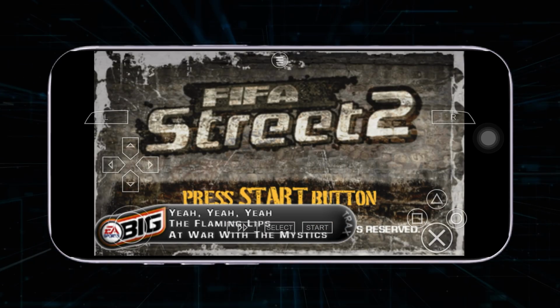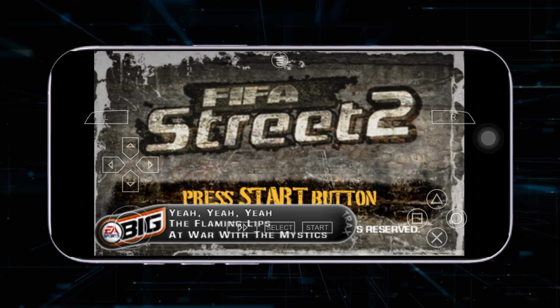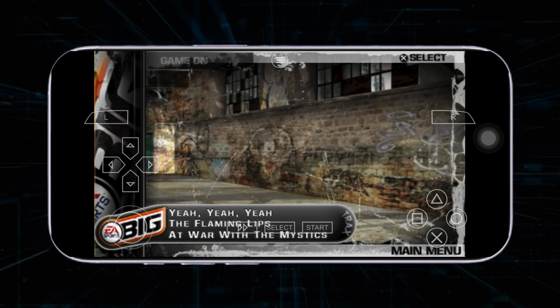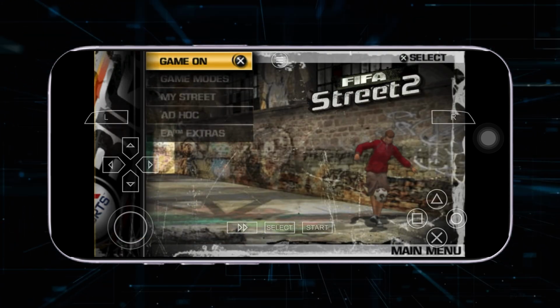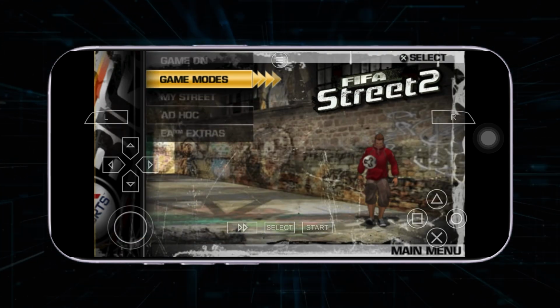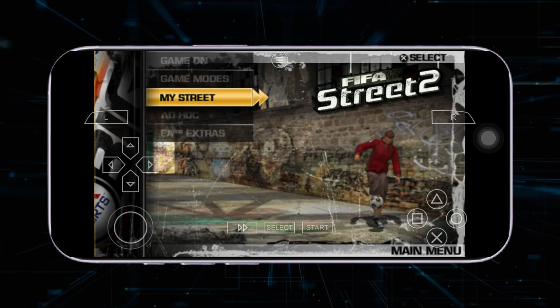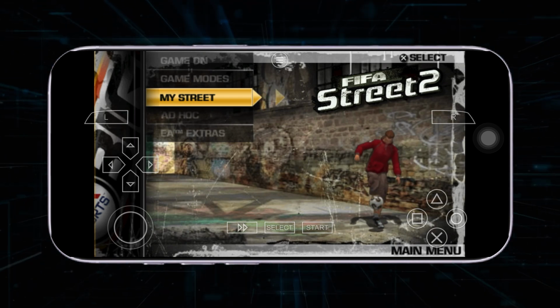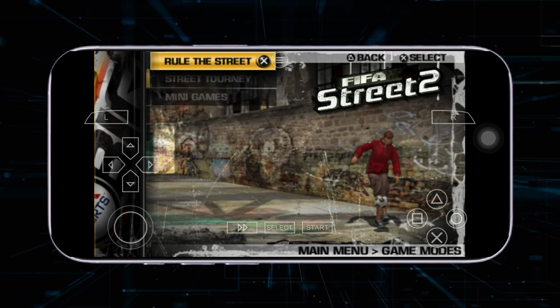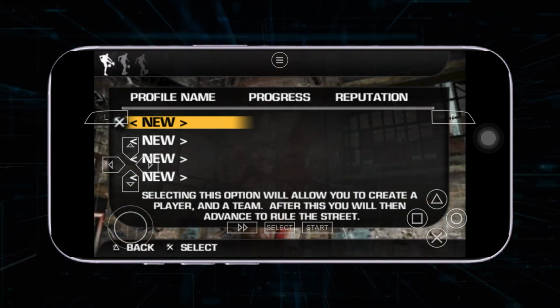One of the best features in PPSSPP is Save State. Tap the PPSSPP menu while playing and select Save State to save your progress instantly. You can also use Load State later to continue exactly where you left off.